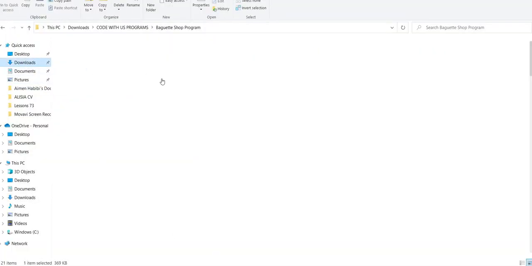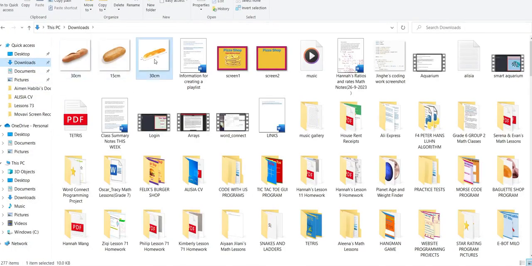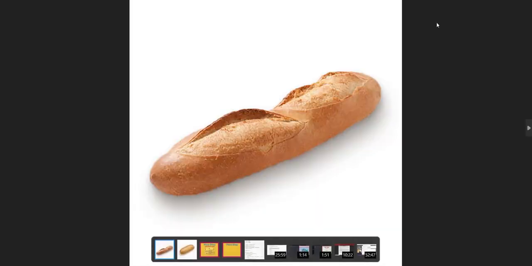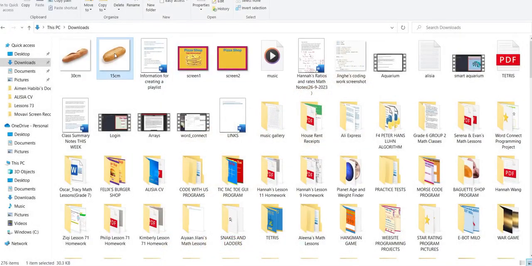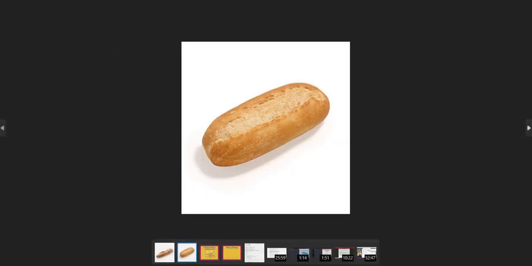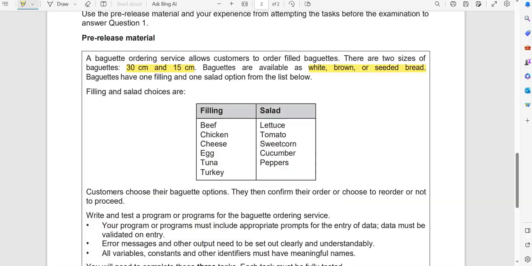Now go back to your computer, of course, and then make sure you have all those pictures. So I'm just going to take out this one. As you can see, this is clearly showing 30 centimeter. That is pretty longer than the 15 centimeter one, which is quite short. So what I'm going to do next is we need to look for the different breads. So we need white, brown, and seeded bread.